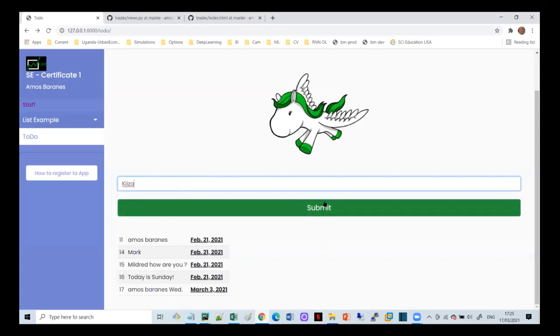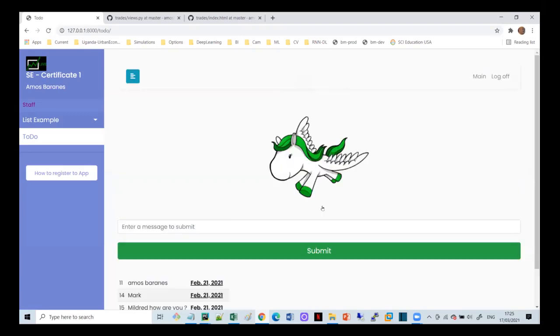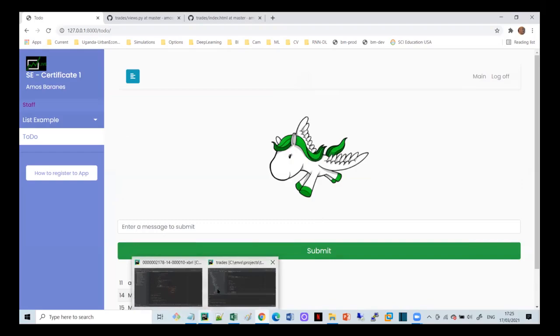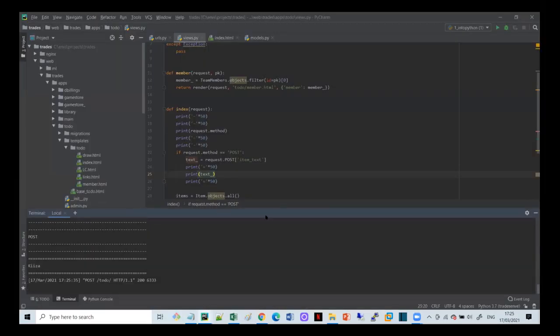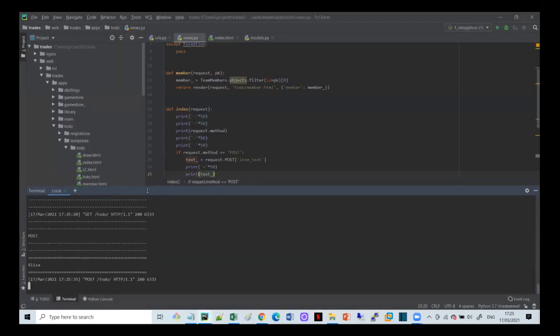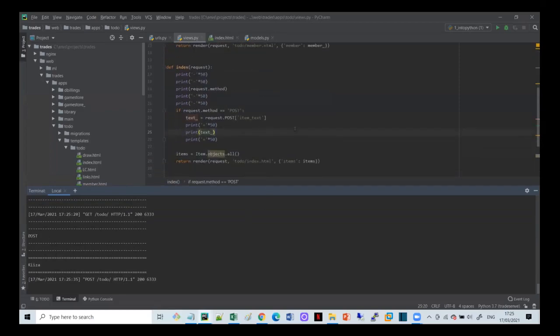And I'm submitting. Okay, it works. Now let's see what it really did. It didn't put it in the database. Now see, what is the method? It's a post. And what did I type in? This gives me exactly what I typed inside that input, Kiza. I typed Kiza, so it's what I'm getting in the text. And I'm saying, print for me the text.